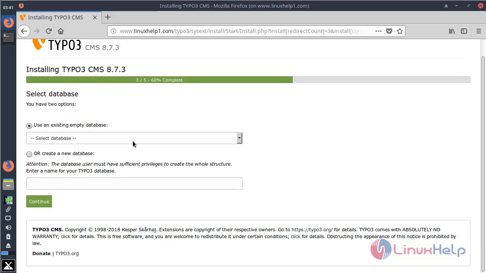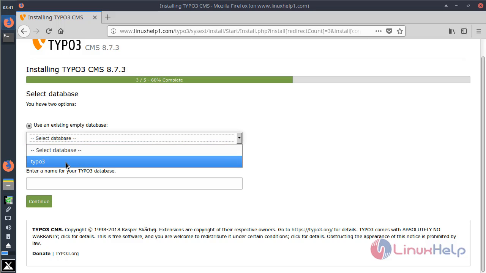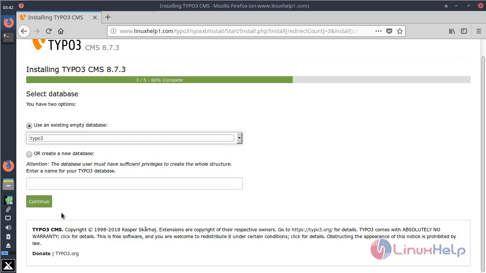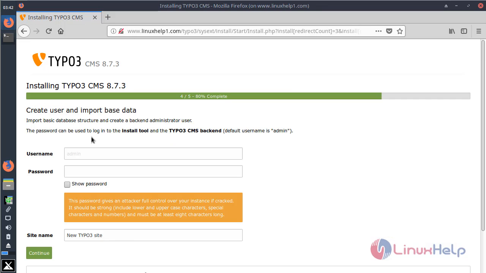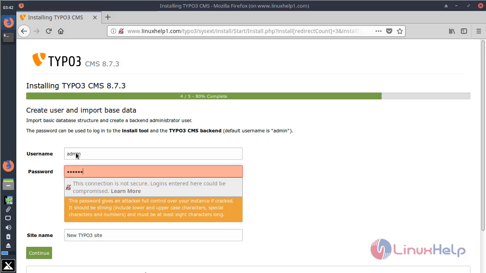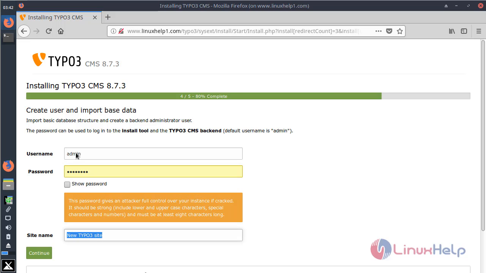And then here we have to choose the database, and then here we can see the already created database. So here I have to choose the Typo3 database. After choosing the database, we have to click continue, and then here we have to configure the admin user credential, and then here we can configure the site name. After configuring the detail, we have to click continue.